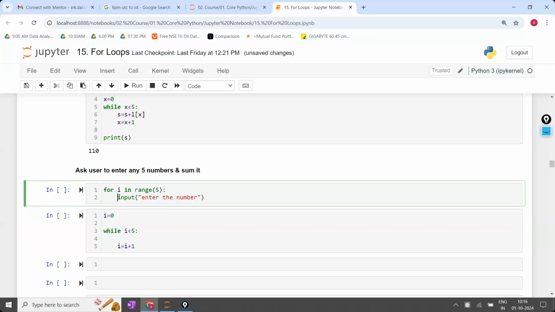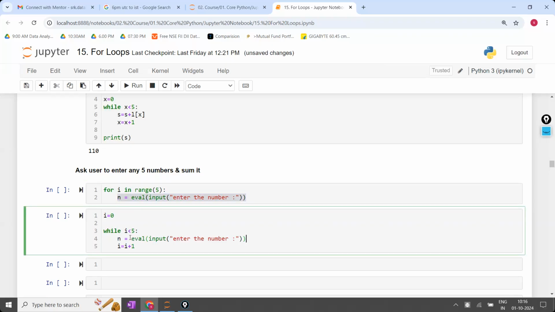And this one, whatever the person has entered, eval. Enter the number like this, and you are going to store that one in the n. N is equal to. Same thing. In the while loop also, write inside the loop this one. Both are same, above and below. That will be executed 5 times. This also will be executed 5 times, as it is.